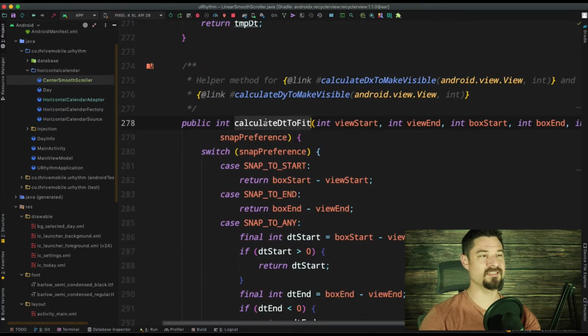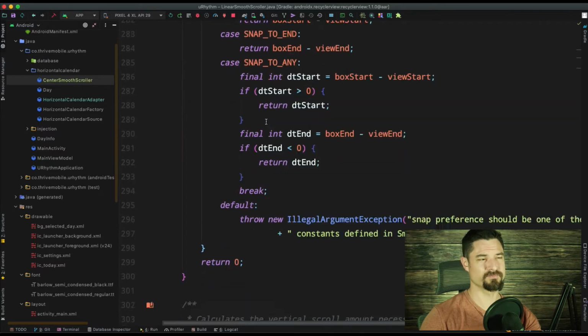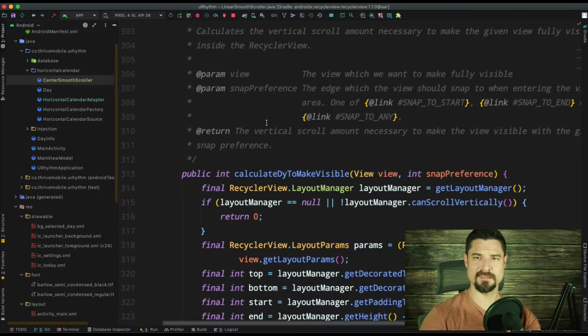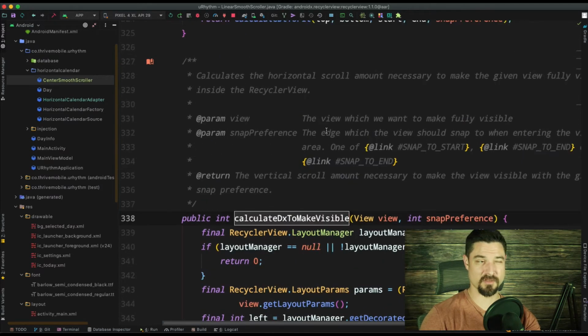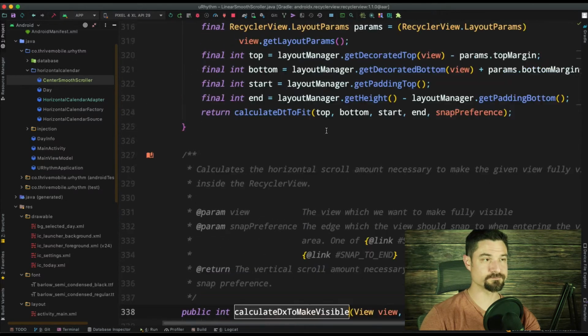Okay, so there's calculateDtToFit, and I forget what dt is, kind of like delta time, but I don't think that's it actually. But then there's calculateDyToMakeVisible, the change in vertical positioning in order to make the item come into screen. It calculates the vertical scroll amount necessary to make the given view fully visible inside the RecyclerView. And then down here we've got calculateDxToMakeVisible, which is the same thing except horizontal.